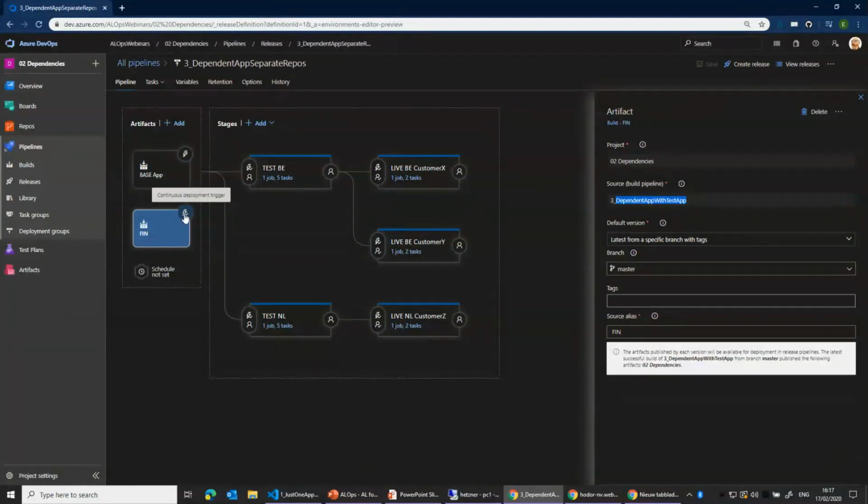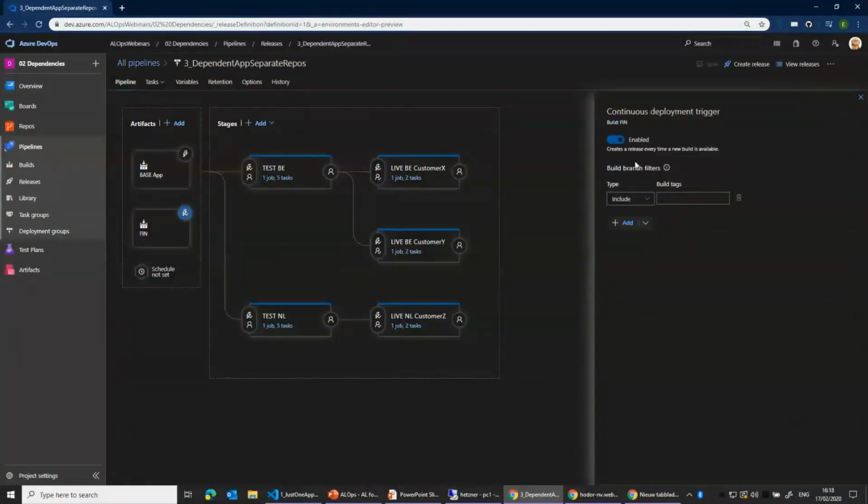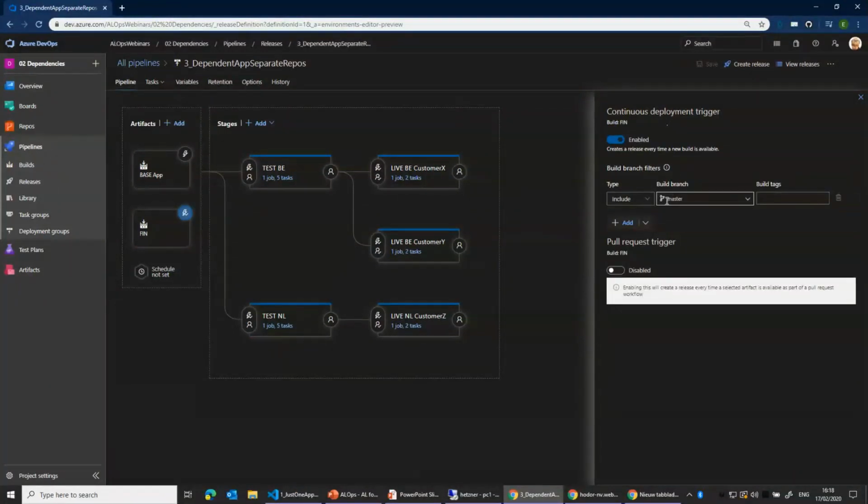Now, what you could do is automatically advance to the next steps. That's basically what continuous deployment is. So whenever there is a new Fin app, that's why it's on this one, please automatically deploy it to the next stage. In my case, to the test for Belgium and the test for Holland. If you don't want to do that, instead of creating a release automatically by a new artifact, you would be able to set a schedule, like, for instance, create a release every day.